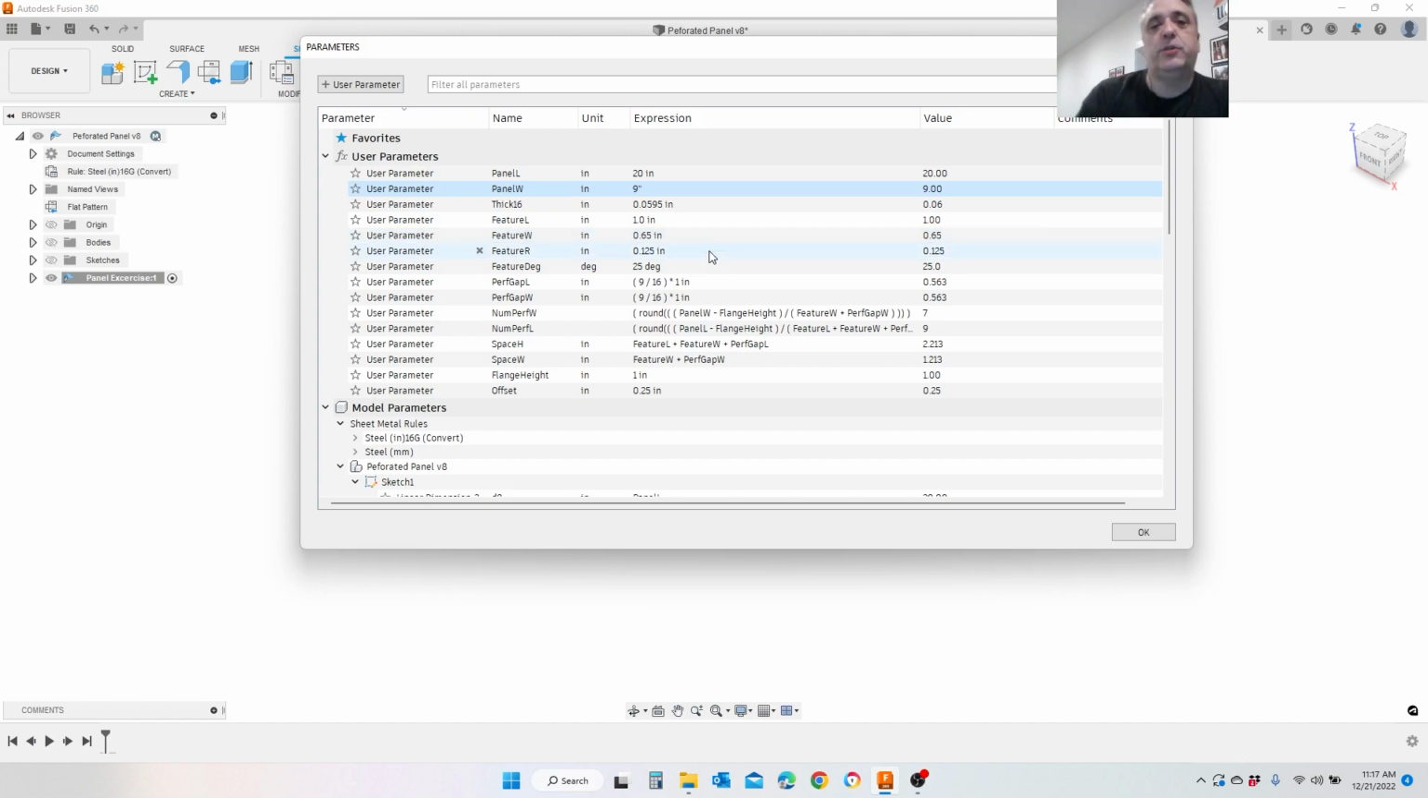And then the feature radius. So this is the radius of when that protrudes up through the metal, what that radius is, and you'll see when we design it. And then there's a particular angle I want that radius to go through before I cut it off. So that's 25 degrees. As I'm making these perforations across the sheet metal, I want them to be 9/16 inches apart, both length and width, so they're equally spaced across the thing.